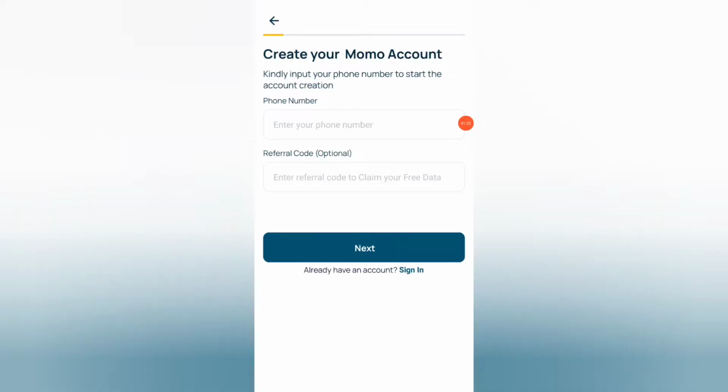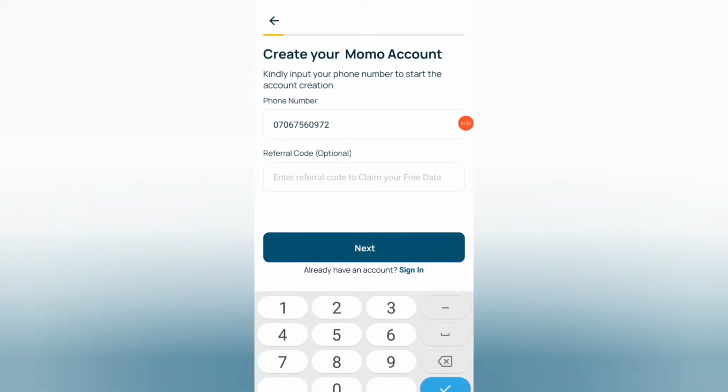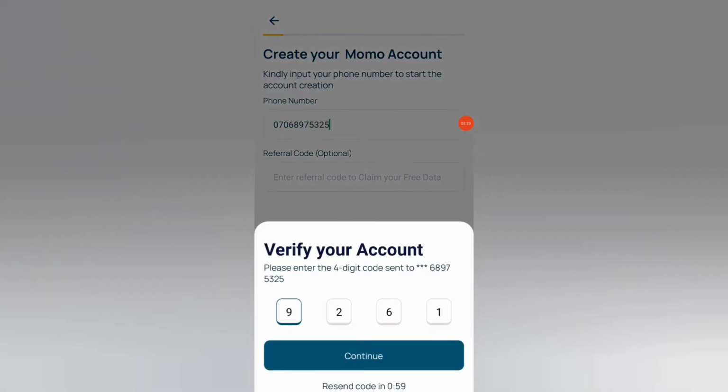Enter your phone number here, so make sure it's an MTN number that you are using. Then enter the referral code you can see on your screen. Once you are done with that, you click on next. They will ask you to verify your number, so they will send you an OTP. Enter the OTP, then you click on continue.